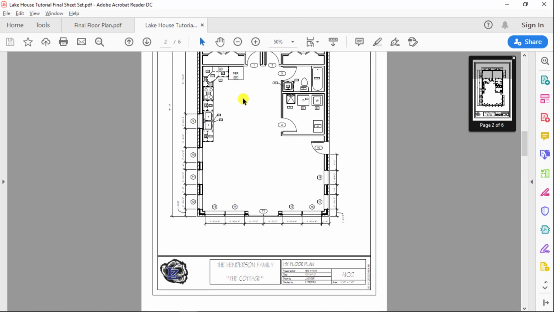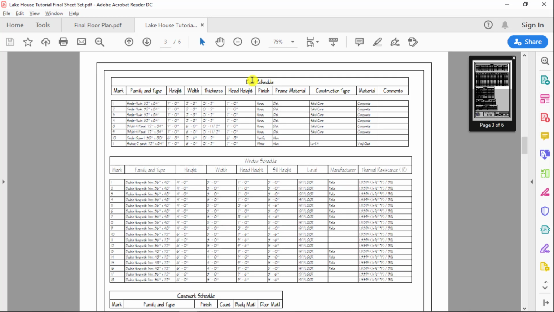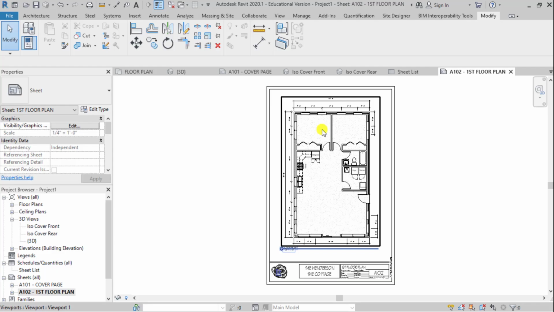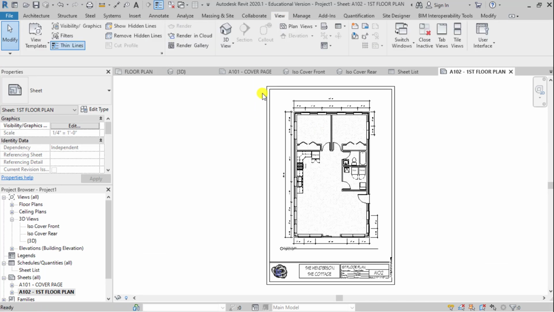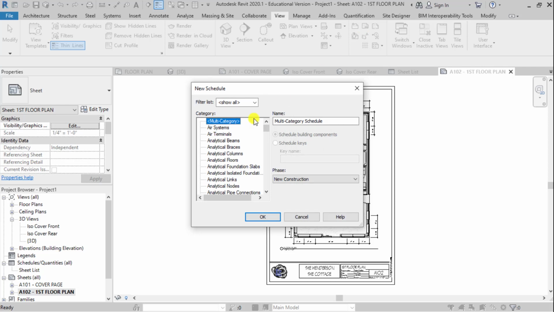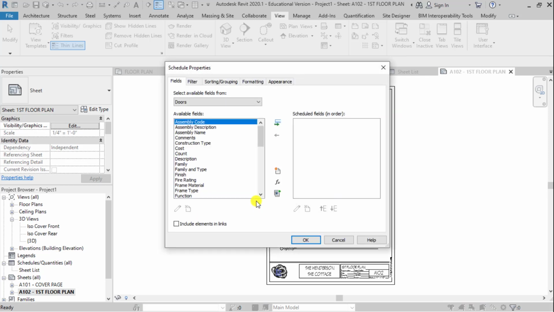So if we zoom in, we can see what our categories are. So if we pop back over to Revit, we're going to go back to View, save real quick, and then we're going to add a new schedule or quantity, and I'm going to scroll down to doors. We notice there are an awful lot of categories in here. I'm going to say OK, and then I can go ahead and start adding my fields.